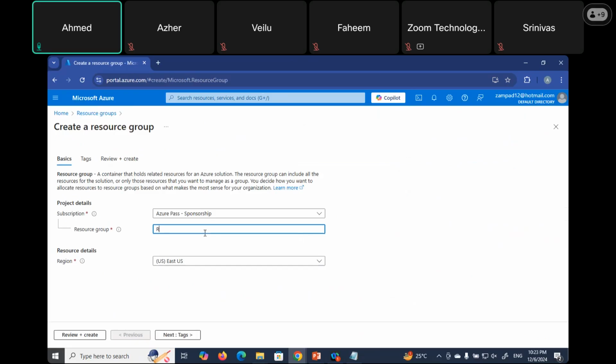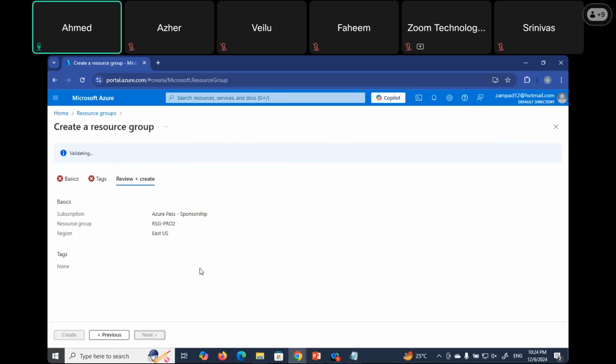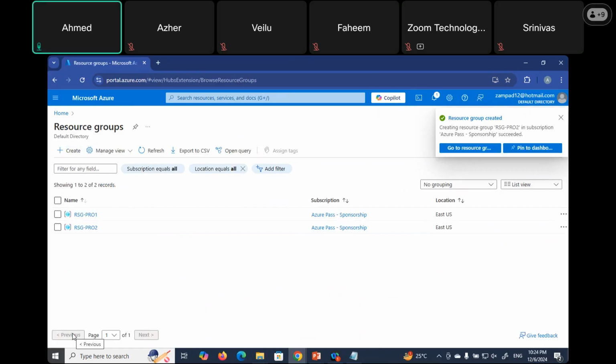Here I'm giving the resource group name RSG-project2, and the same region, I'm selecting East US. Then click on next to tags. But tags we can add now, or we can add later also. For this resource group, I'm not adding any tags here. Click on review plus create. So validation is done. Click on create, guys. Once you click create here, our resource group is being created, guys.